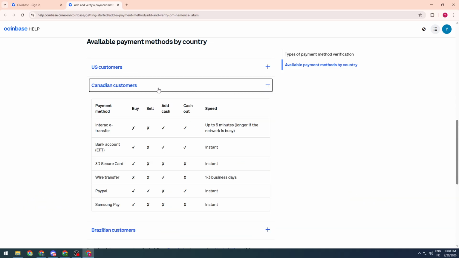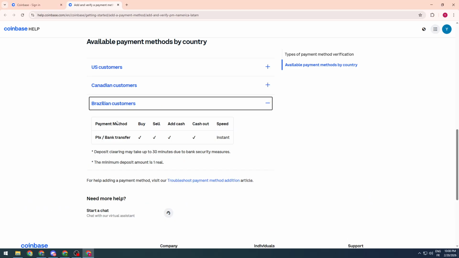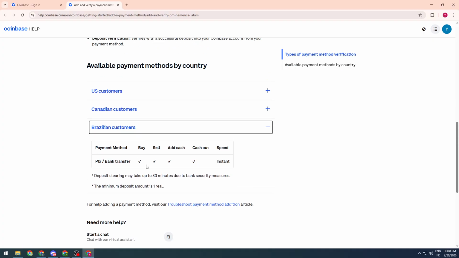Now for Canadian customers, well, you have bank accounts, there's a buy option, add cash and cash out, and basically the speed is instant. So this is a bonus for Canadian customers. And for Brazilian customers, as you can see, there's only of course bank transfer, so with it you can do literally everything. The speed is instant. Deposits clearing may take up to 30 minutes due to bank security measures. The minimum deposit amount is $1.